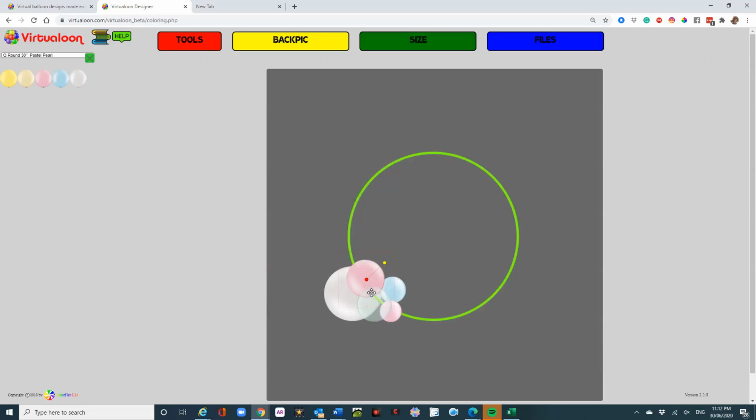Just remember your sizing and also remember your colours when you do this. And all you need to do is just build around this balloon, around the circle. I'm going to remove the circle later because I don't need it, but for the moment I've got it there just so I can keep a nice shape.